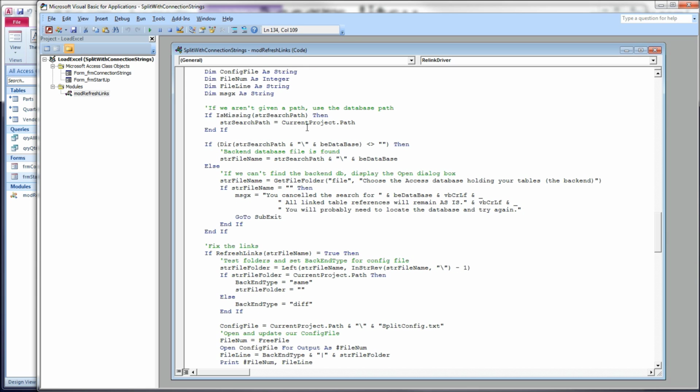The first thing we're going to do is check to see if we received a path as input. If we did not receive a path, we receive a zero length string or spaces. We're going to set the path we're going to look for equal to the current project.path, being the location of our front end.